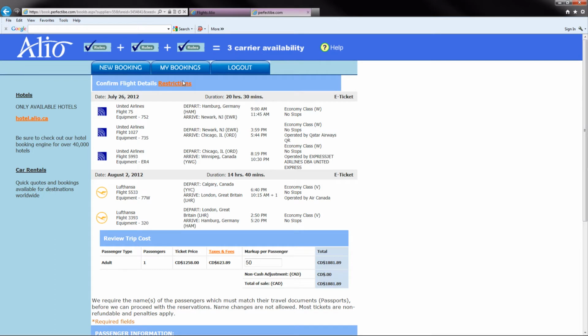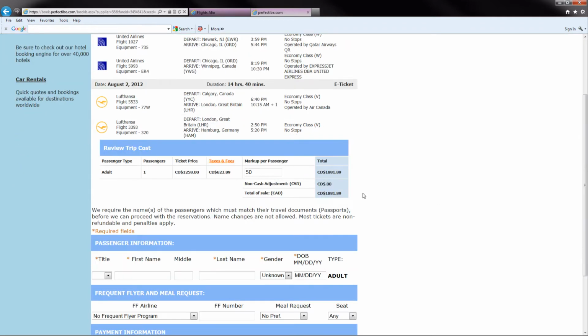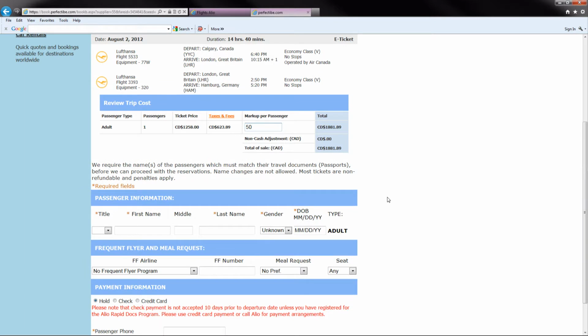The next page will take you to confirm your flight details, where you can make sure that you're using the correct schedule that the client wants. It also has a markup per passenger box, so you can put your desired markup in that box. Your net total plus your markup per passenger is what will be charged to your client's credit card when you put it in. Do note that it is a net price, so make sure you mark it up so that you're earning commission on the file.